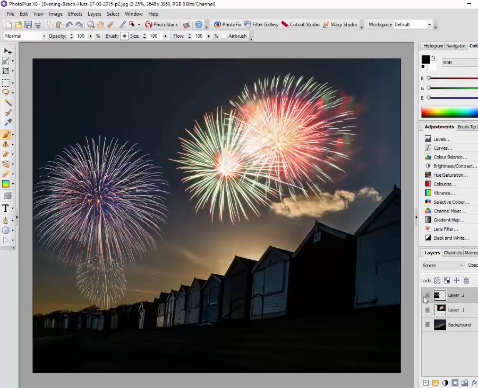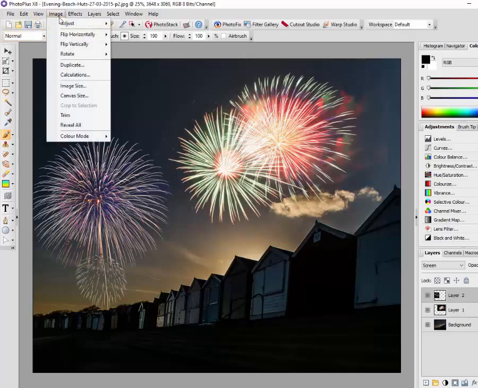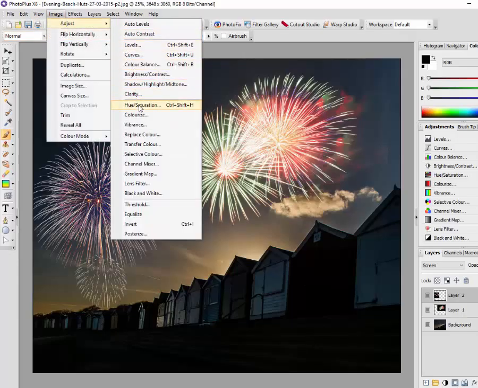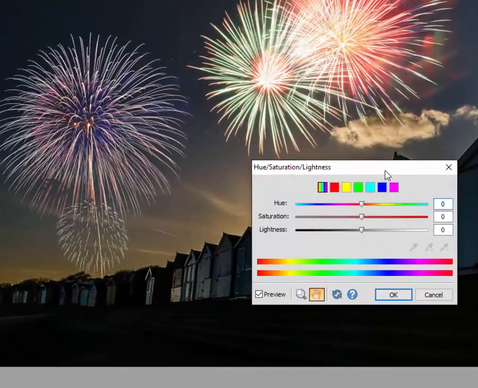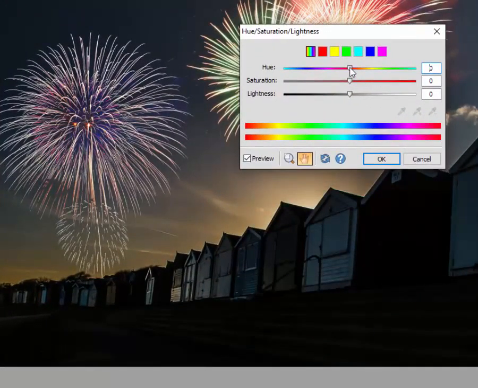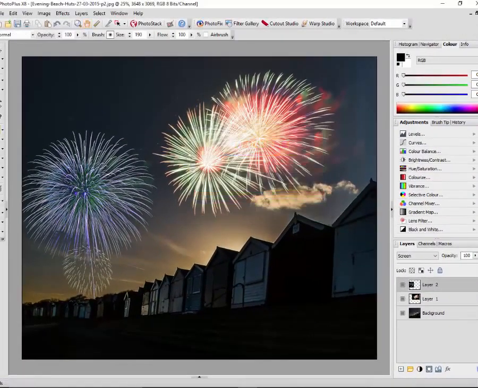So highlight the layer in question, come up to image, adjust, hue saturation, and then all you need to do is alter the hue slider, and I hope you can see that on these fireworks here. They've gone a bit greener, coming over to blue, and these are the darker blues, and I'll click OK. So that is now changed the colour of that firework there. I could do the same with the other one, but I won't bother.